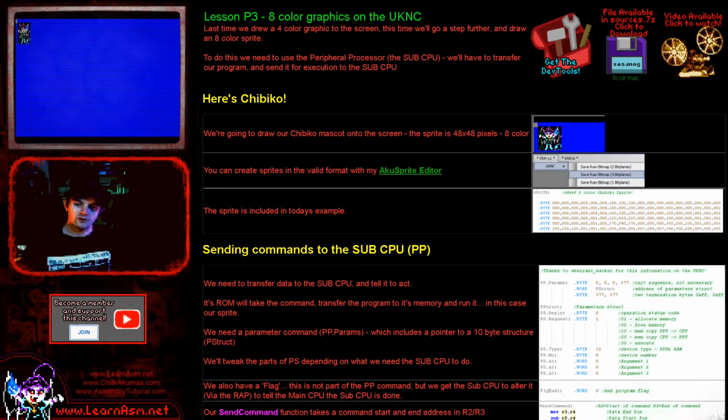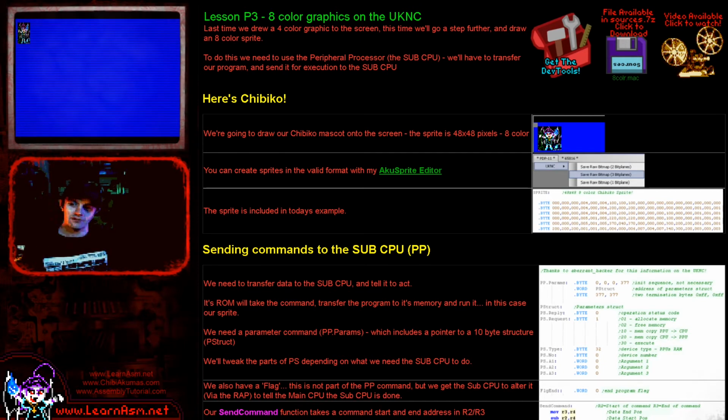Now, last time we looked at getting 4-color graphics, 2-bit planes, onto the screen, and that's pretty easy because we can use the so-called wrap device, which is a port-based system that allows us to access the full memory of the system within limits from the main CPU. And I say within limits because the main CPU can only access 2 of the banks of memory and effectively 2 of the bit planes.